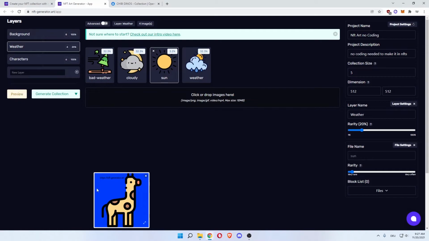Now preview again. Blue background and a giraffe. Yellow background, giraffe, yellow, and sloth. Now we got red background and a dragon, which is crazy. This is rare. And now as you can see, we got a blue background, a scorpion, and a bad weather blowing the tree over, weather attribute, which is already quite rare.